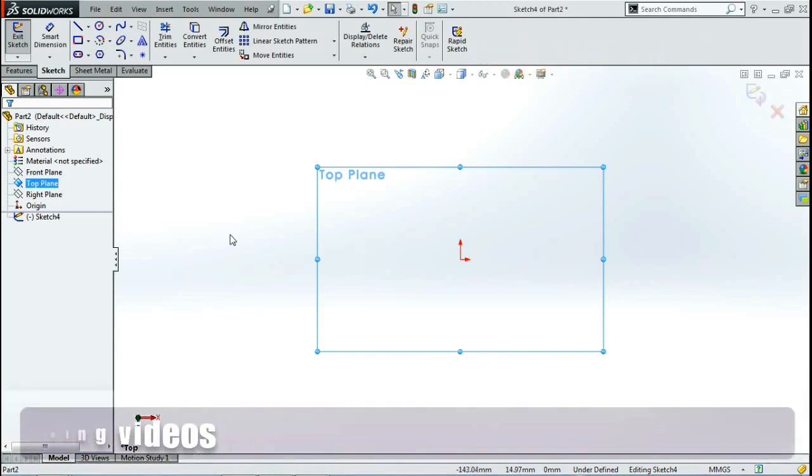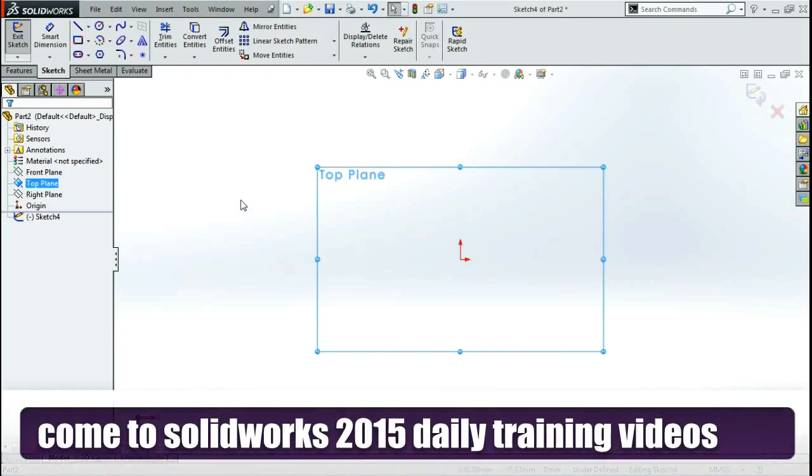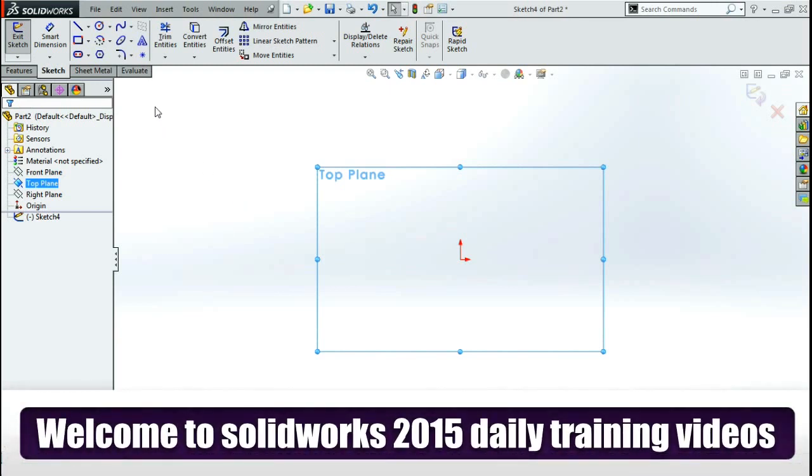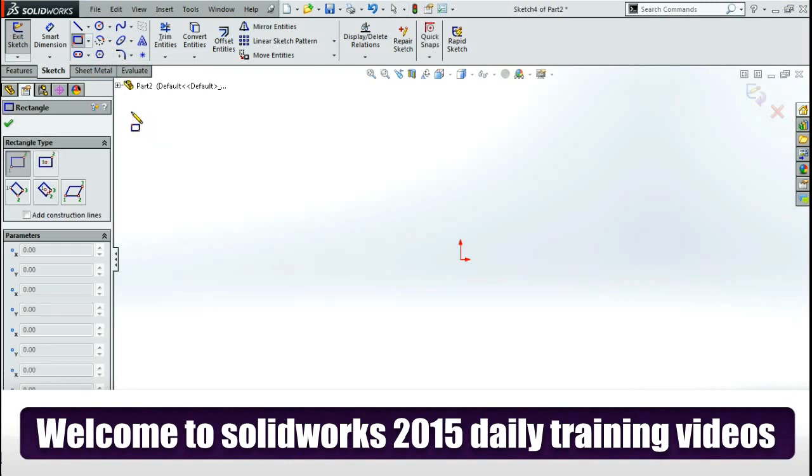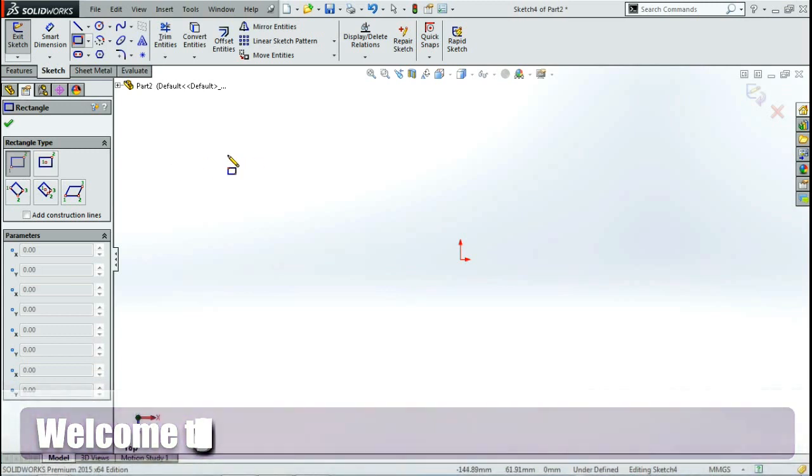The third step is draw a geometry. I am going to the sketch ribbon and taking a look at the corner rectangle icon. The arrow pointing down means it has additional options. We will talk about these commands in the upcoming lessons. For now, I am going to select the corner rectangle. The property manager opens and in the rectangle type, the corner rectangle is darkened. That means the option you are using now is a corner rectangle.